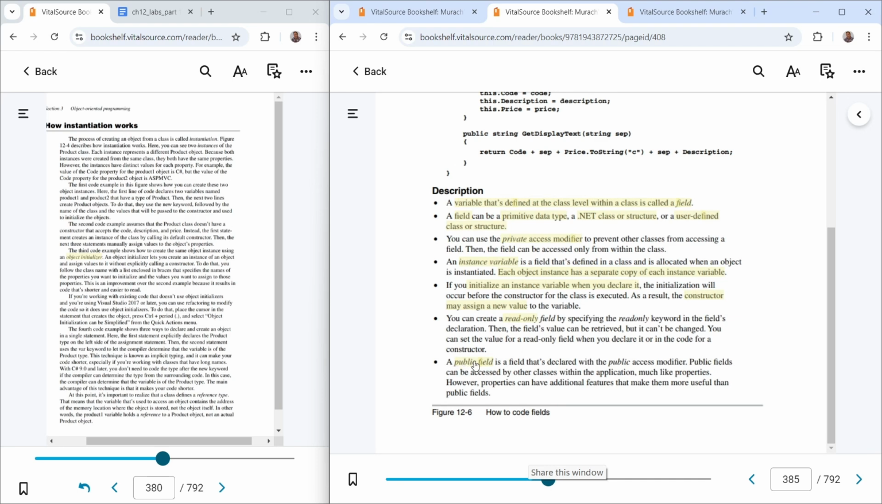Okay, a public field is a field that's declared with a public access modifier. Public fields can be accessed by other classes within the application, much like properties. However, properties can have additional features that make them more useful than public fields. So basically what this is saying is, we were looking at the private fields, and then you would use those property fields to get them or set them. But within those properties, you can have other code in there that does other things, right?